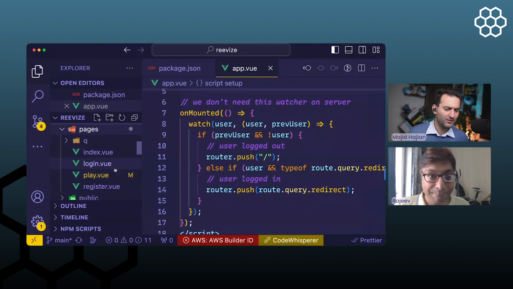And as far as I remember, you're also hosting this application on Firebase hosting, right? Yeah, exactly. I'm hosting this on Firebase.